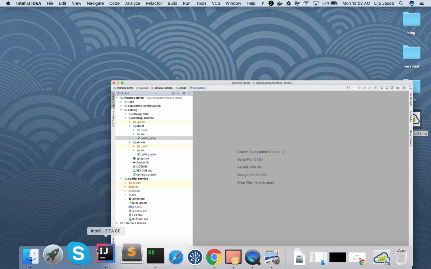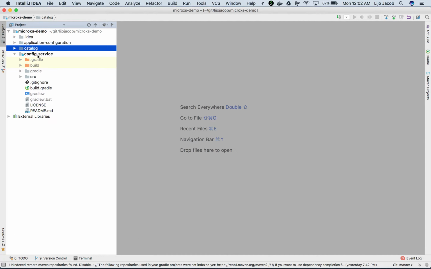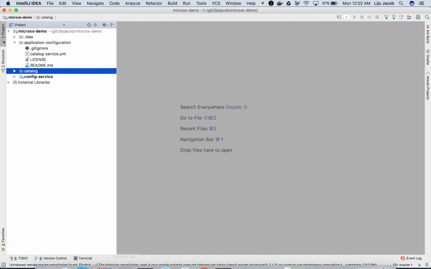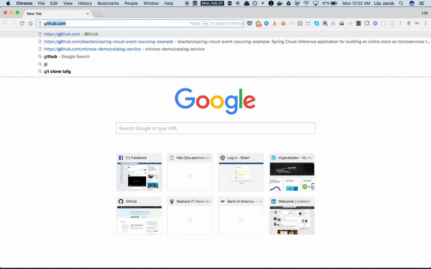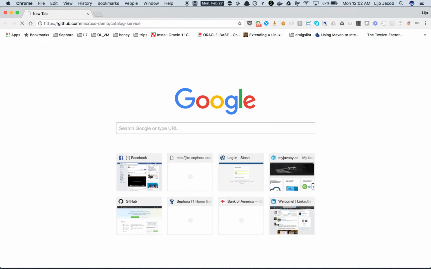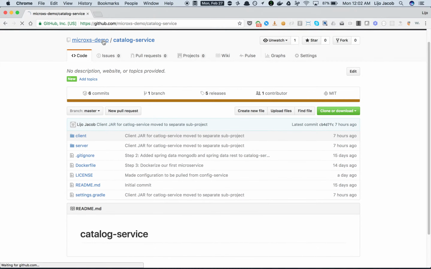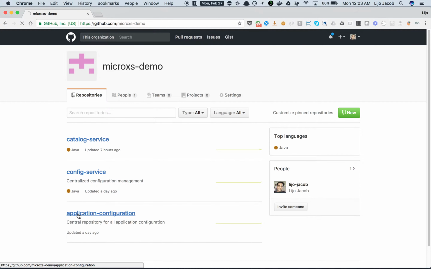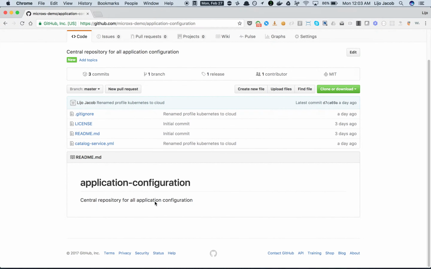To achieve this, what we've done here is we've created a repository which holds the configuration of the individual microservices. So let's go and see that repository. I've created a repository called application configuration, which holds the configuration for different microservices. So far we have just one microservice, which is a catalog service.